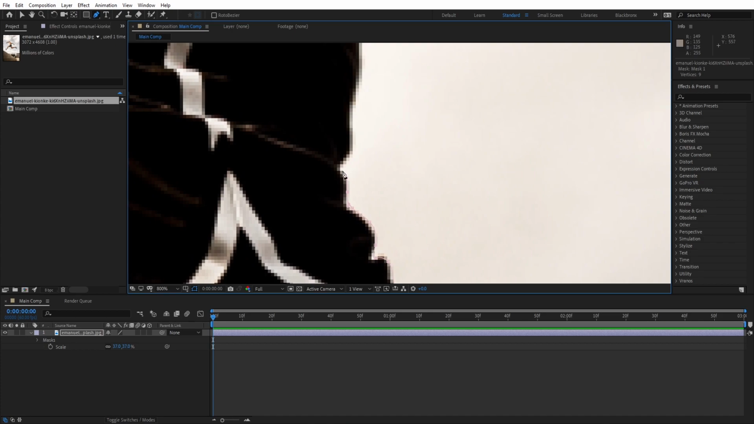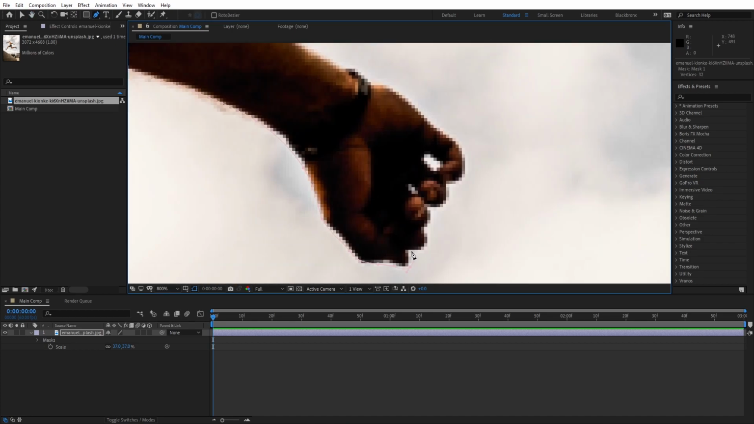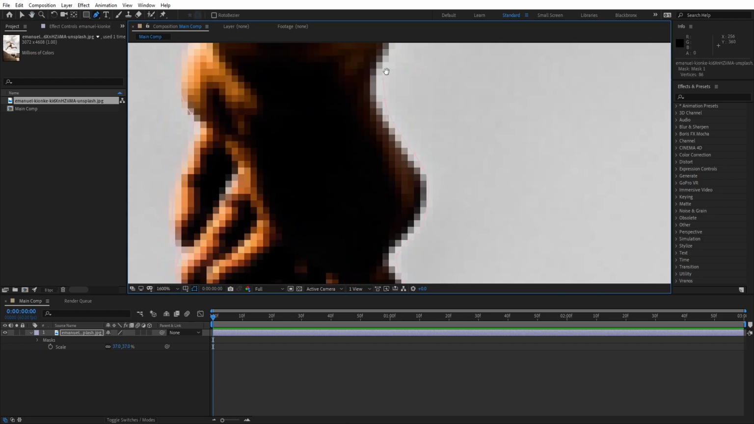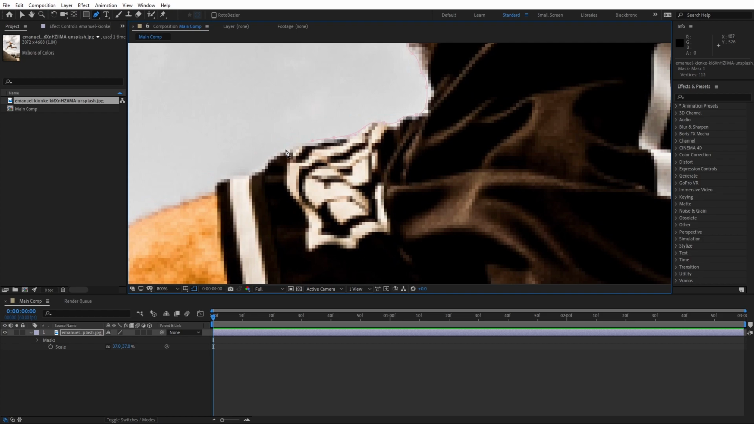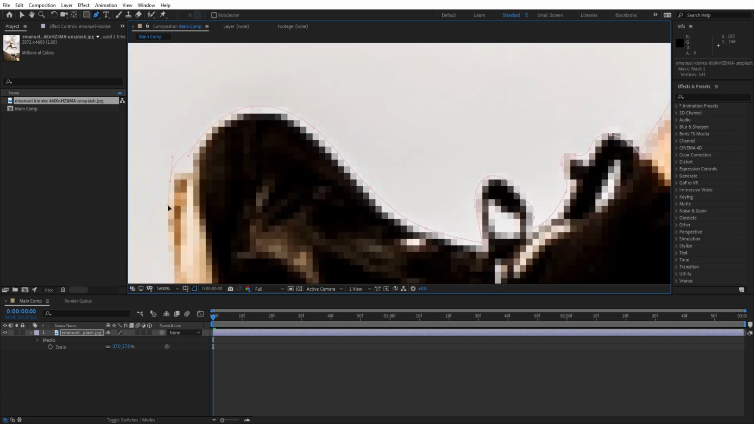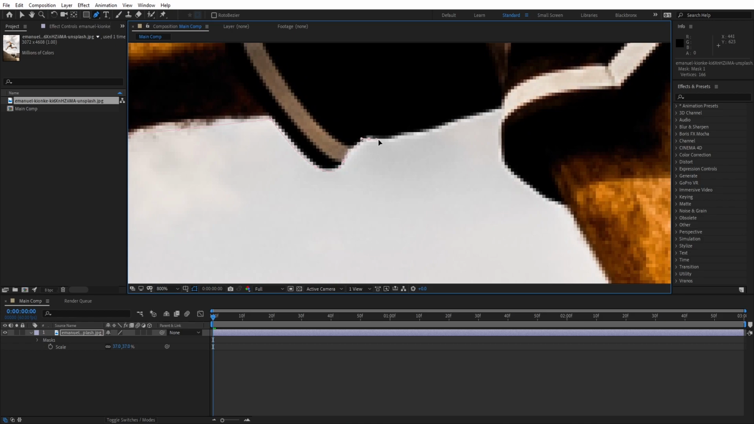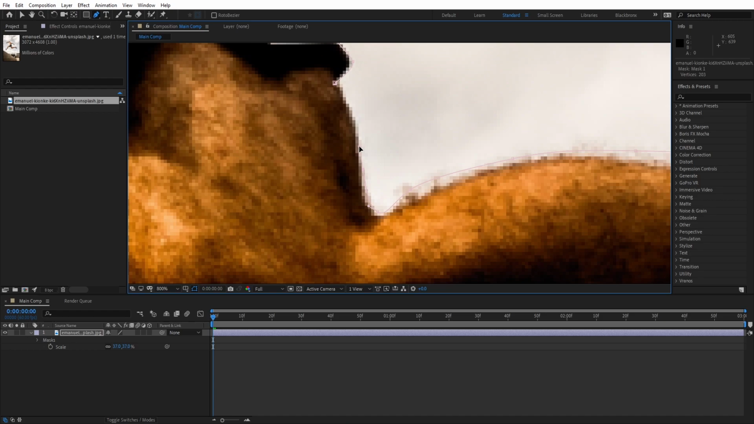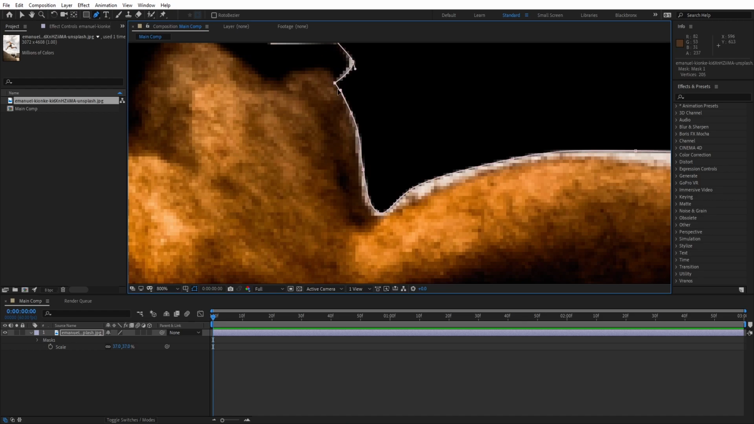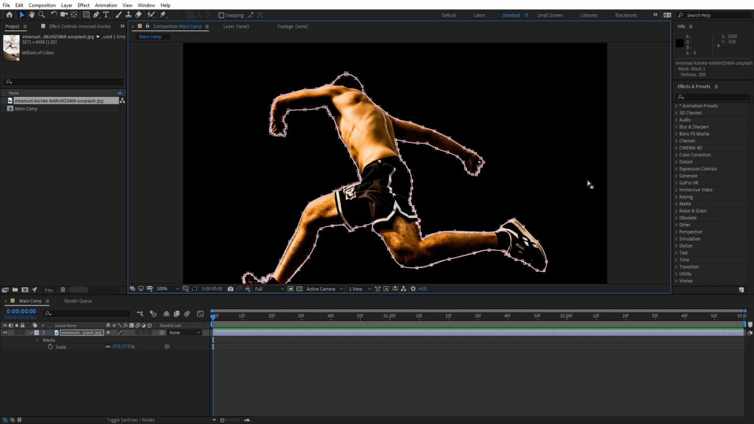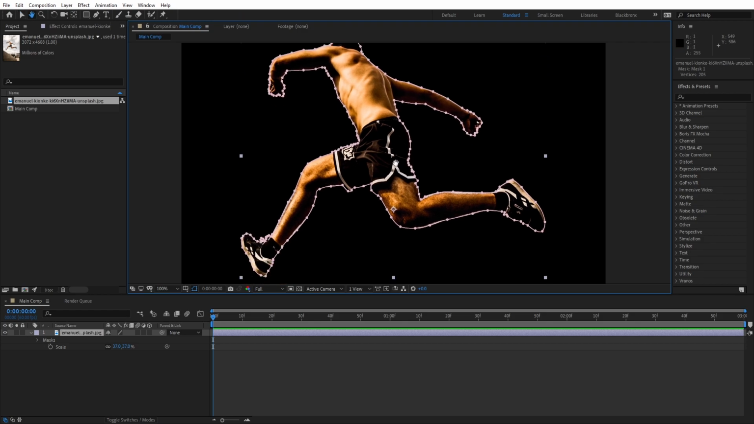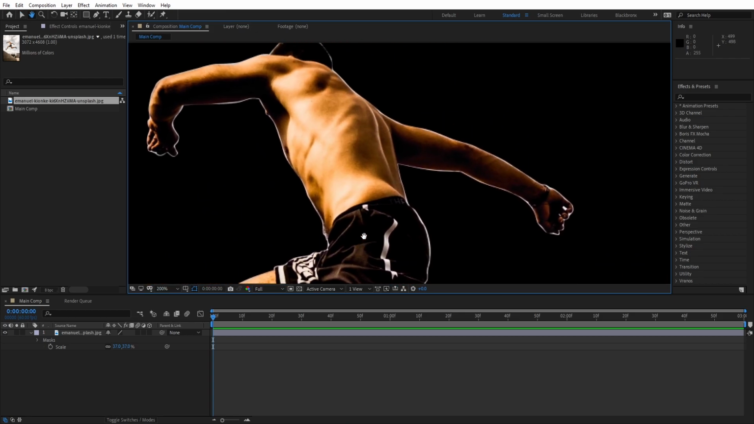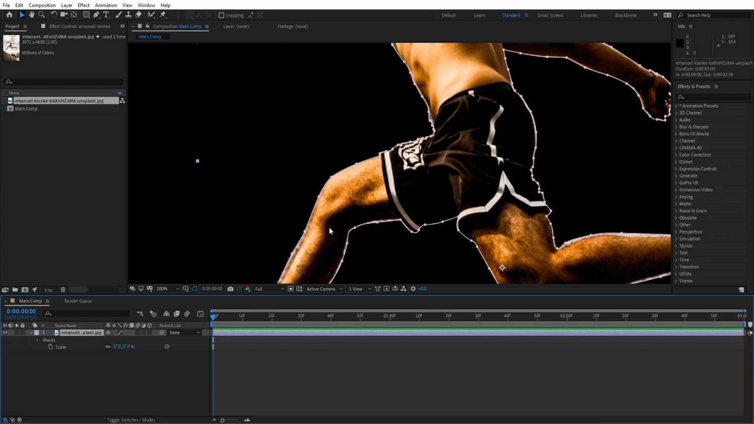So we're going to fast forward through this part, because this is time consuming. Here is the result after we mask out our subject from the background. You will notice my masking is not really clean, but don't worry, later we're going to fix it.